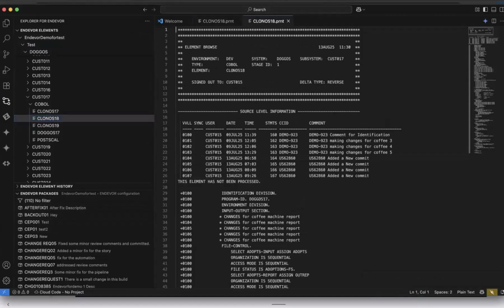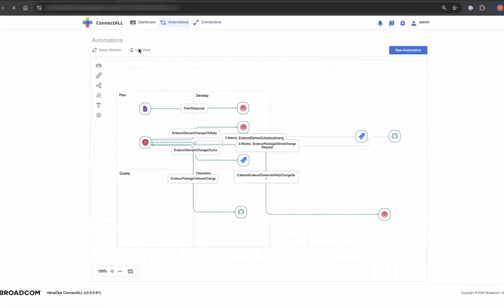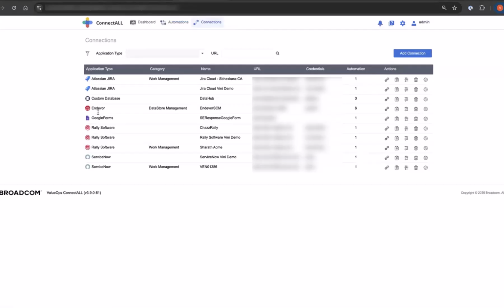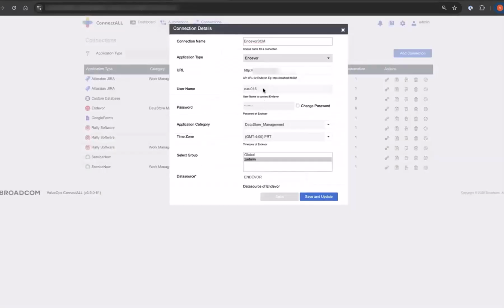Let me open up my automation. I have a couple of automations created in here. So let me show the automation. So this is the connection we have. As said, we'll have to give the connection name, the URLs, the username, and this is the data source name that we were talking about. It's mandatory. We need to give it in here.